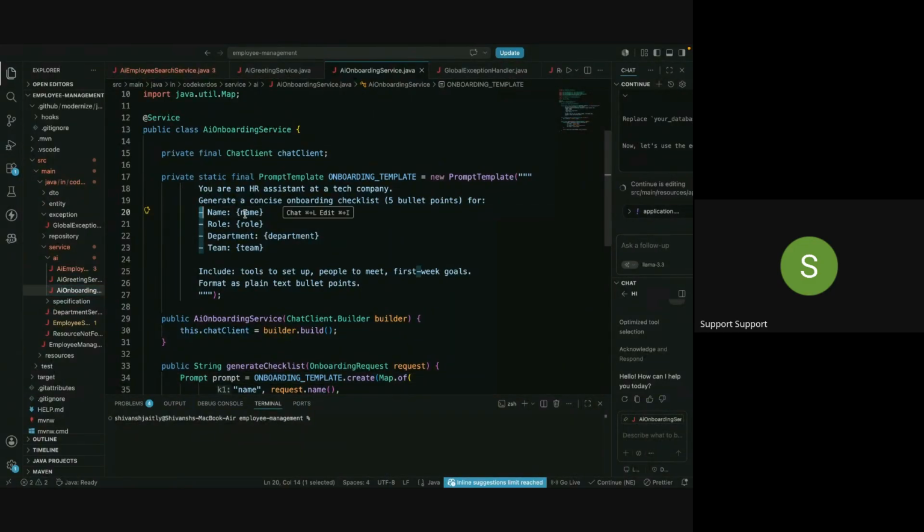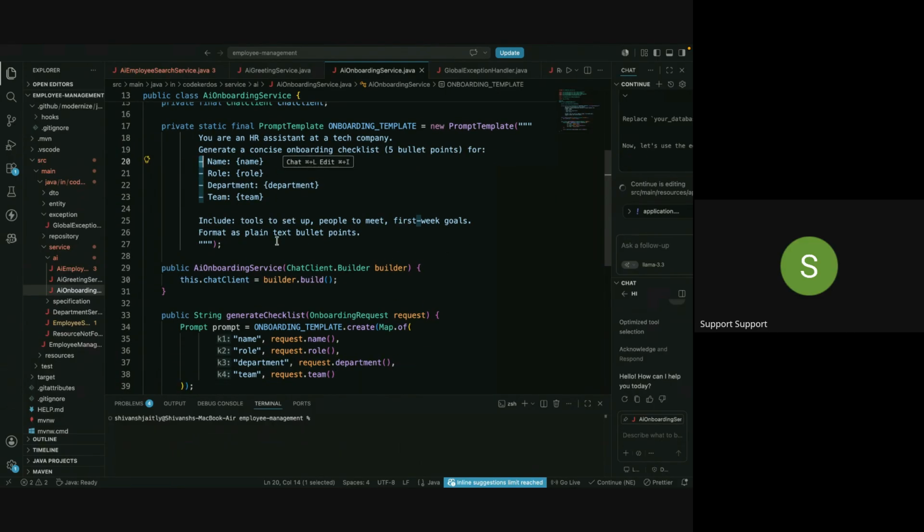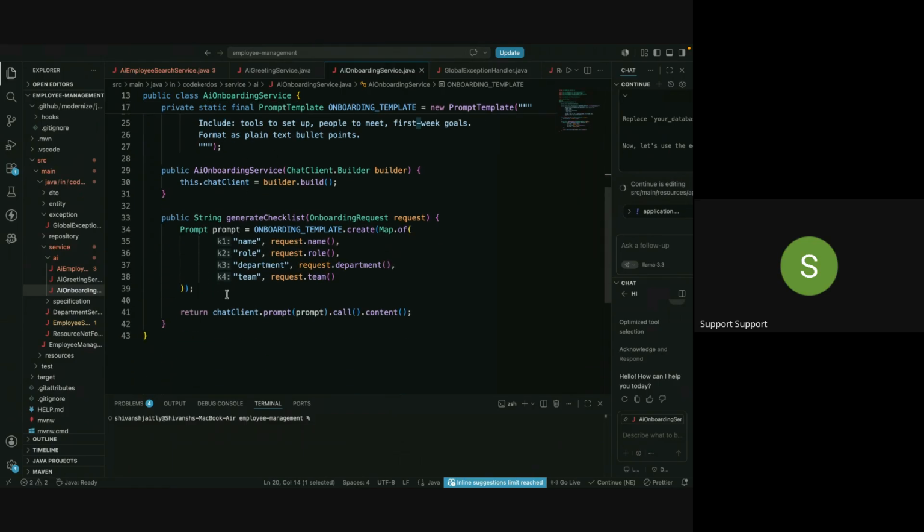You are an HR assistant at a tech company. Generate a concise onboarding checklist. Then here it will generate all the checklists like name, role, department, team, and it will give it to you as a prompt. Okay, perfect. AI is completed now.